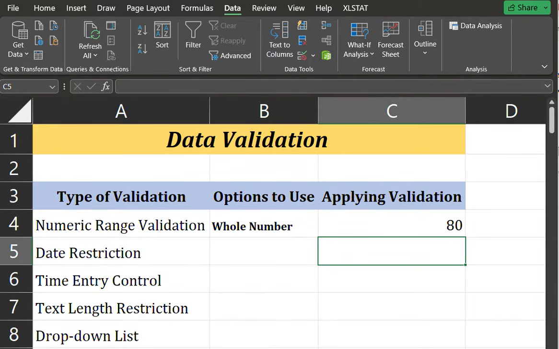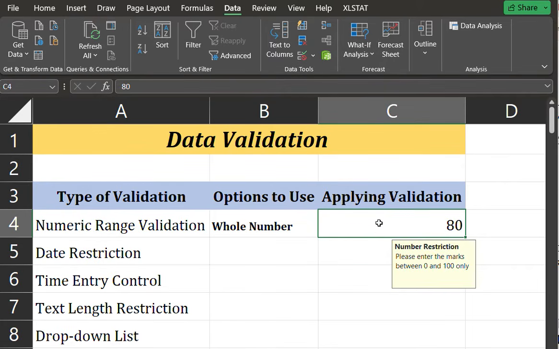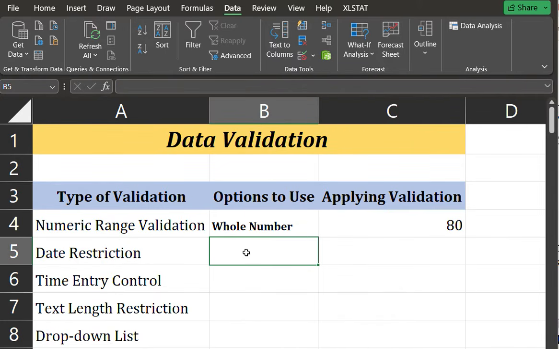Similar way, now I'll go to the concept called date option. So it's not just whole number here. If you wanted to change it to a decimal number, you can even create between 0 to 1, and it will accept values like 0.1, 0.2, 0.3, all such values. Now I'll go to date restriction, where I'll have to use date as an option.